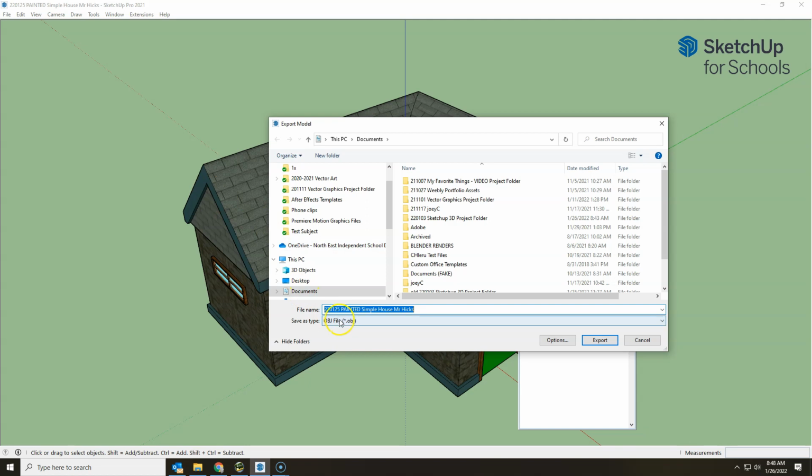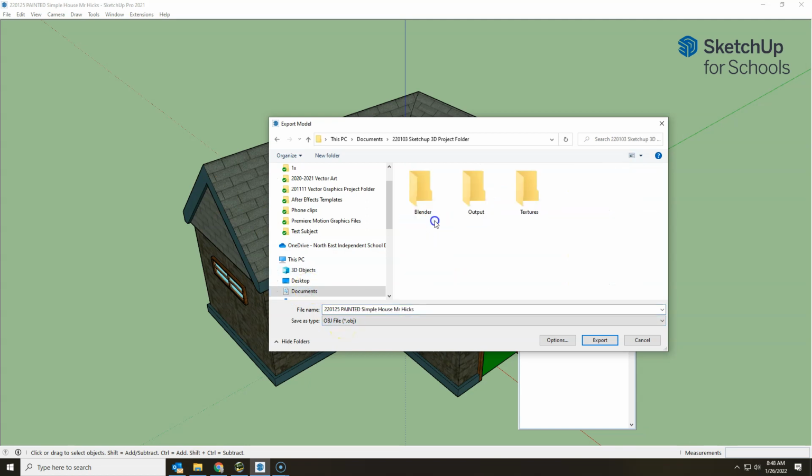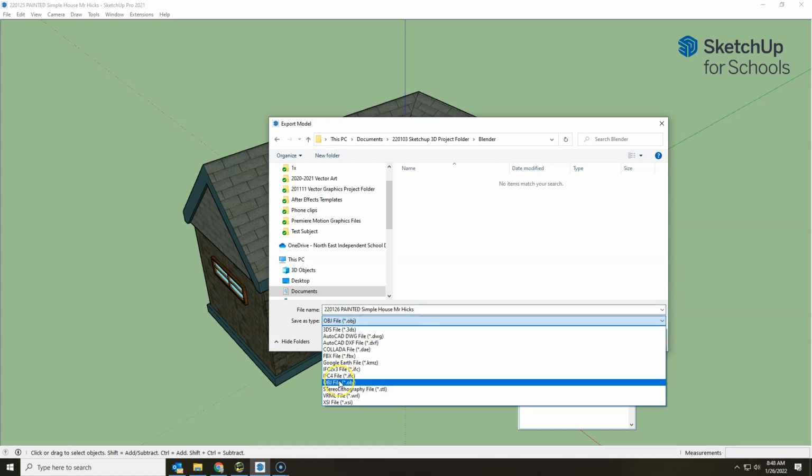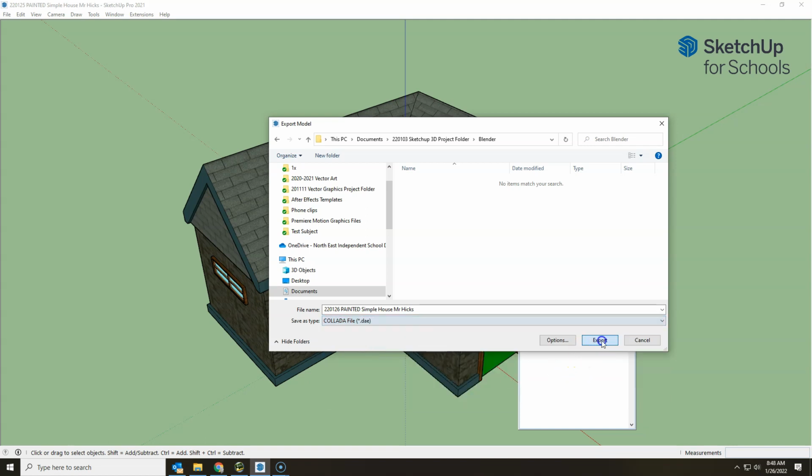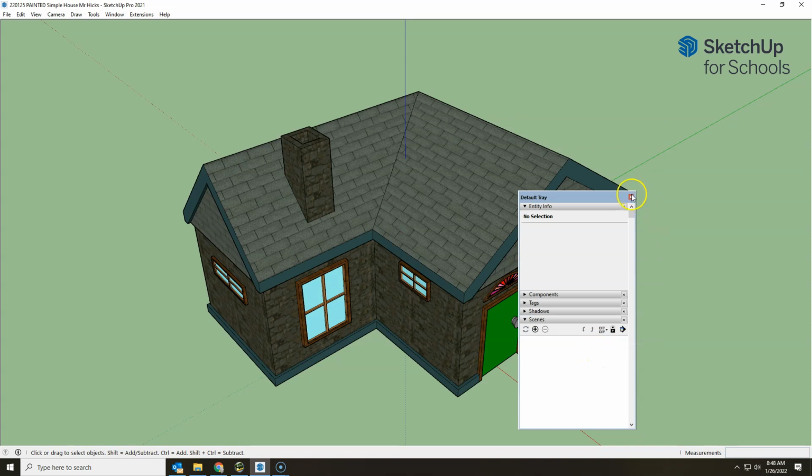There are lots of different formats for 3D models. First thing I'm going to do, of course, is go to my SketchUp project folder where I'm going to put my Blender stuff. So here is my painted simple house. I'm going to go ahead and put today's date because it's different. And instead of OBJ, I'm picking the Collada DAE. So you've got to find this one in order for this to work in Blender. And I'm exporting. And that's it.